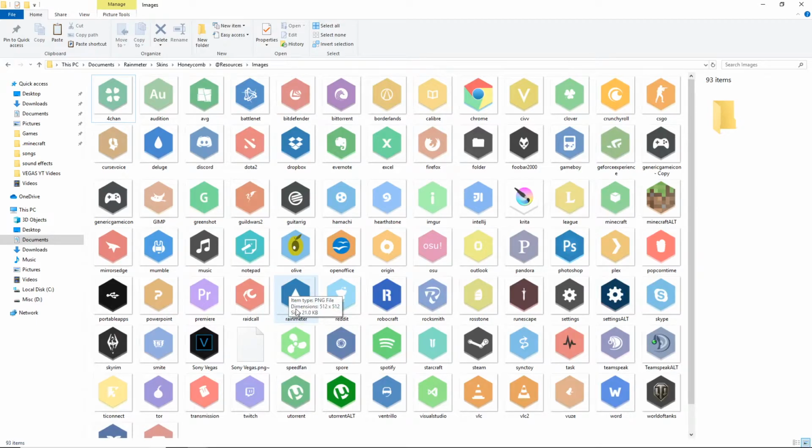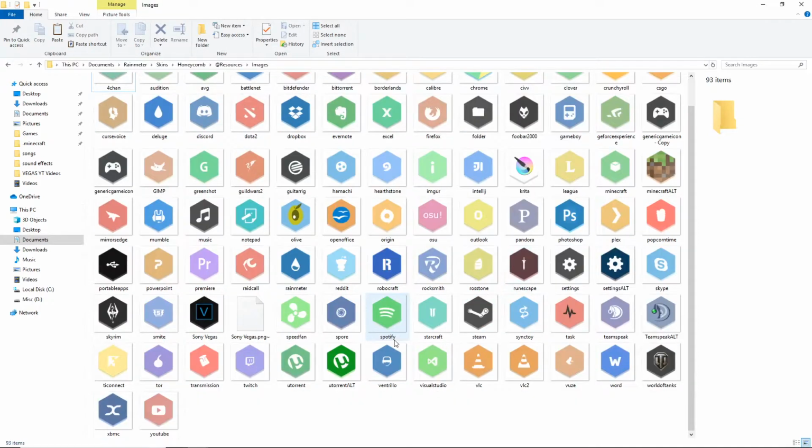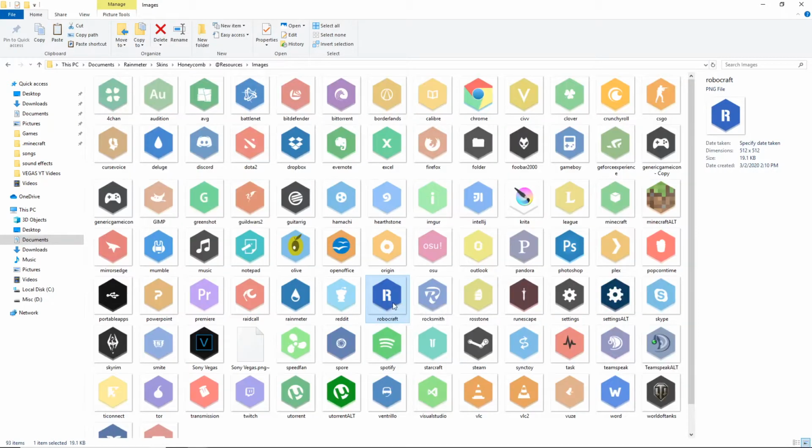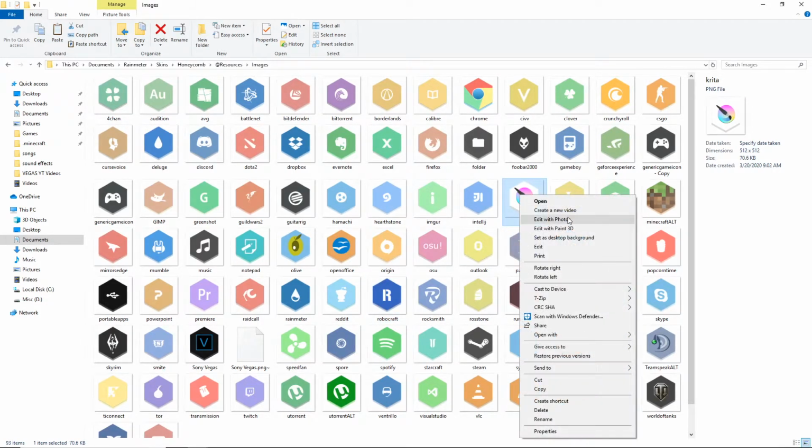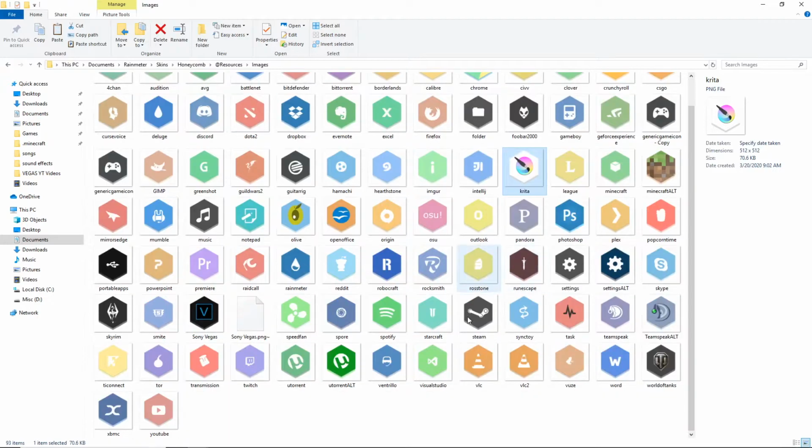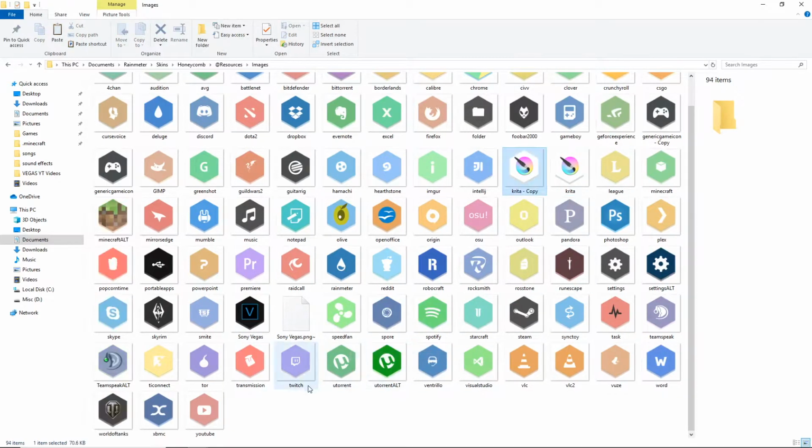Now, once you're here, you want to pick a background for the icon that you're making. Now, I know all of these have something on it, like this RoboCraft has this R on it. You can get rid of that pretty easily. All we're looking at is the background colors. So I chose the Epic Game Store, which is black. I think it'll look good against white. So I'm going to go ahead and open up this one. I can go ahead and copy it and then paste it down here at the bottom.